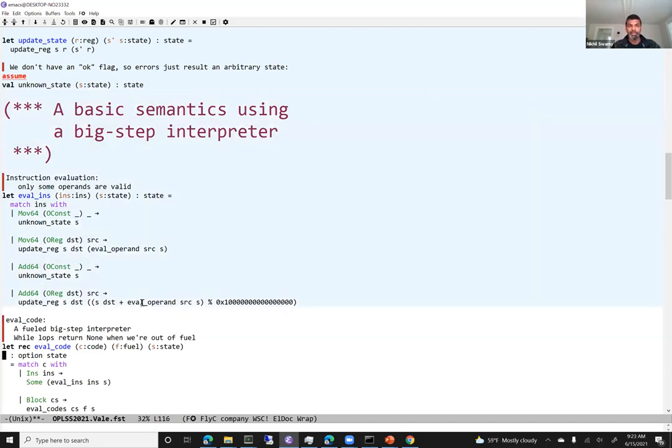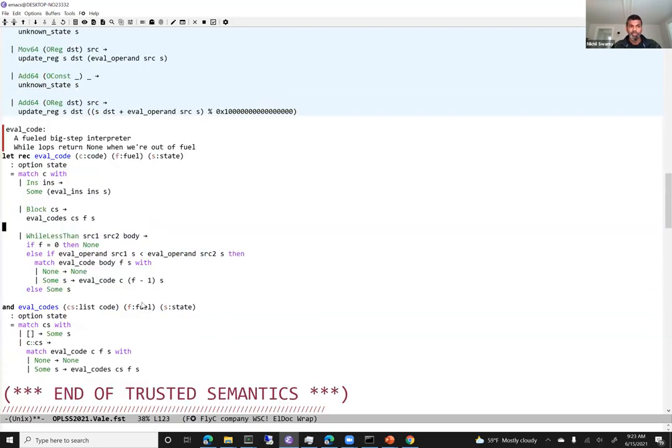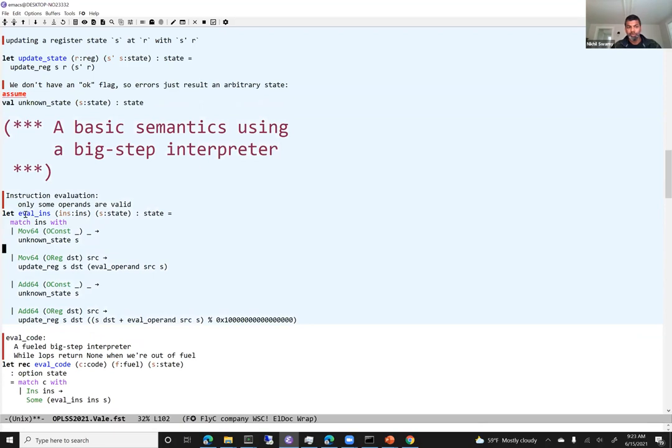Here's the semantics of my embedded language. I'm going to define a big step interpreter. First, I'm just going to evaluate: eval ins is an evaluator for a single instruction. Okay, and this is encoding some of the errors. So if I try to move a constant, I can't move a constant, so I'm just going to return unknown state. But if I try to move a register of some value into a register, well, then I can actually do the move.